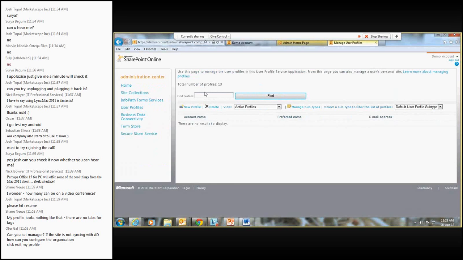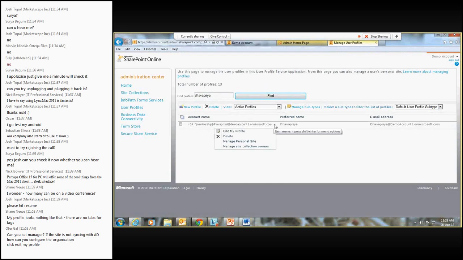Now you can find the profiles here. You can just type in a name and click on Find to find a user profile here. I just type in a name and click on Find. You can see the account name here. Click on the drop-down menu here. Click on the arrow. Now click on Edit My Profile.